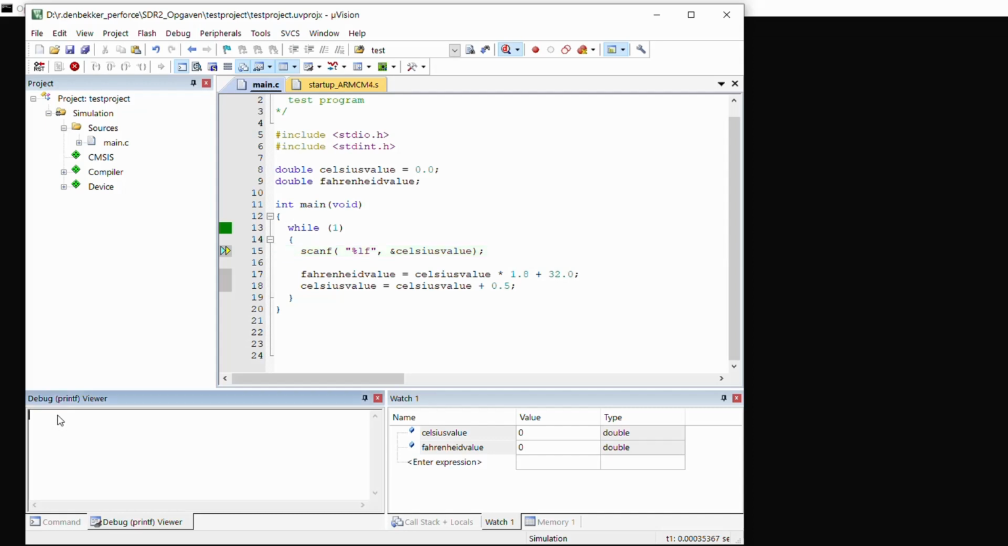So let's just click with your right mouse button on it, and I will enter a value, for instance 12.5, and then I press enter. And as you can see now, it stopped on the next line, so the scanf function has been called and used, and we see here that our Celsius value has the 12.5 that I entered via the keyboard.